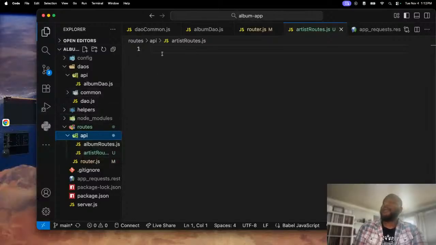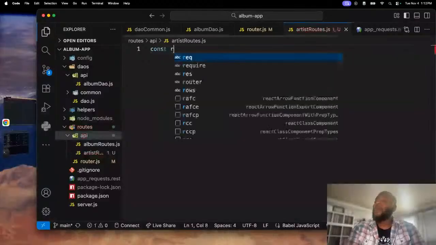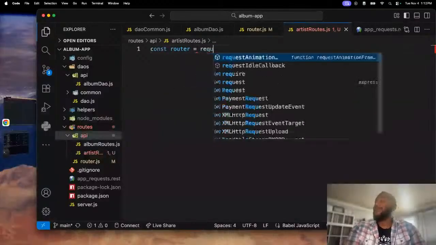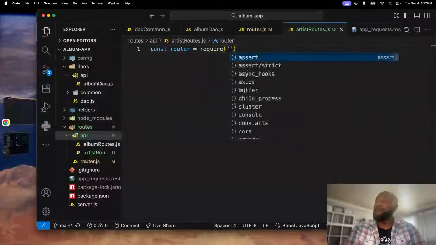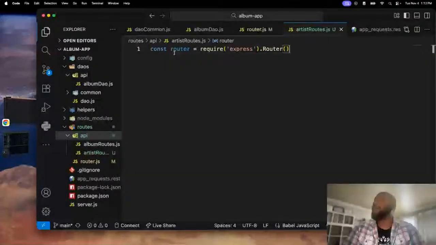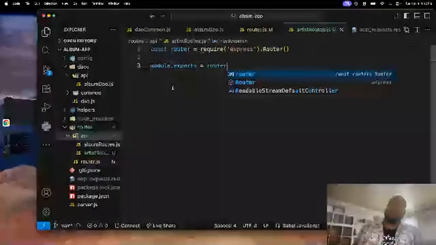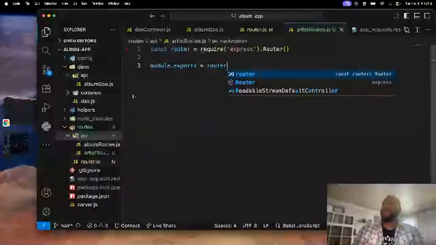I'm gonna go ahead and set this up real quick. I'm gonna say const router gets require express dot router, because module dot exports router. I'm just gonna set this up right here, making sure that it's exported so that I can import it. Okay, so just getting everything set up. So there's my artist routes.